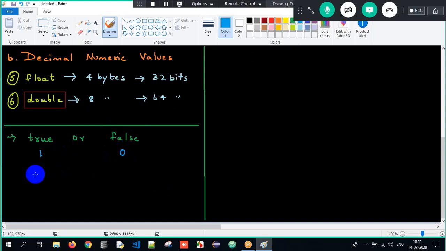So in order to store true or false here, we have a data type. What is the seventh data type here? We have it as Boolean. Boolean is the data type used to store true or false. And what is the memory size of Boolean? The memory size of Boolean is 1 bit. Why 1 bit? Because it is used to store 1 or 0. 1 means true, 0 means false. It allocates only 1 bit of data here. So this is with respect to Boolean.